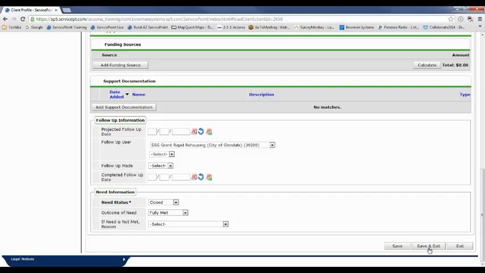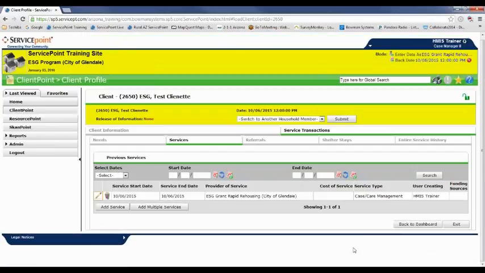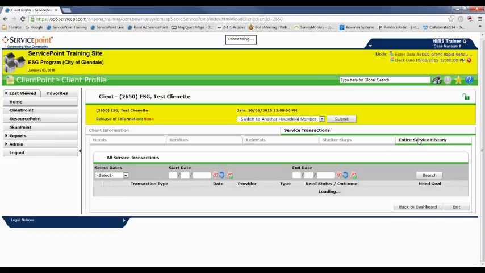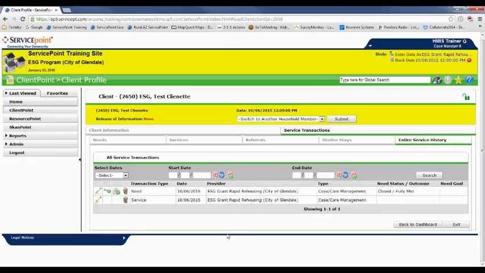Go to the bottom right-hand corner and click Save and Exit, and you have recorded a service for this client. It directs you to the preview pane of services where you can see your service start and end date, the service type, and who recorded the service. You can also see this information by clicking on the entire service history tab, where you can see that the system recorded that the client had the need for case management and that you provided that service of case management on October 6th.